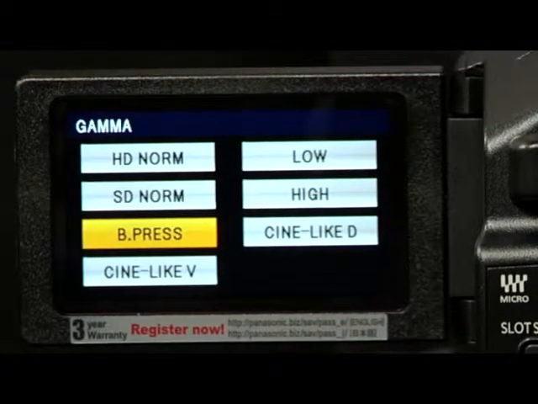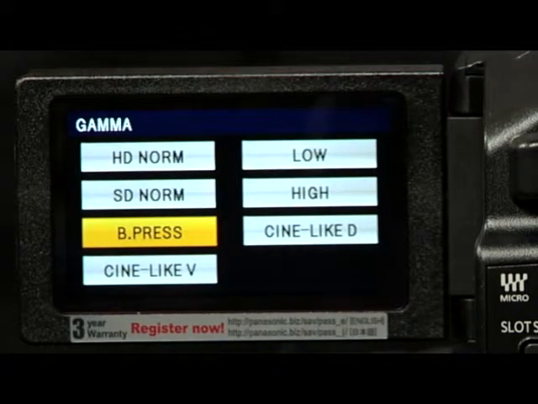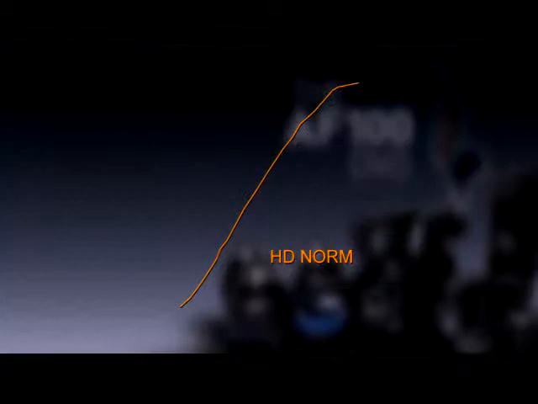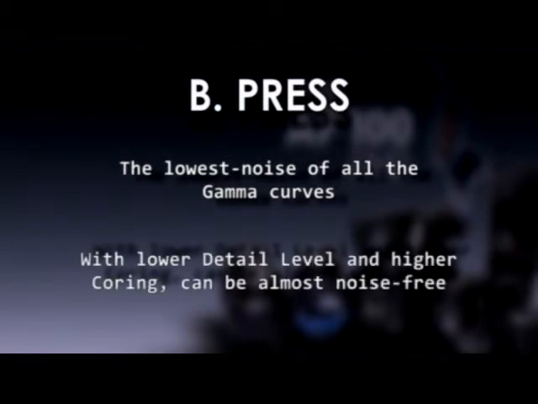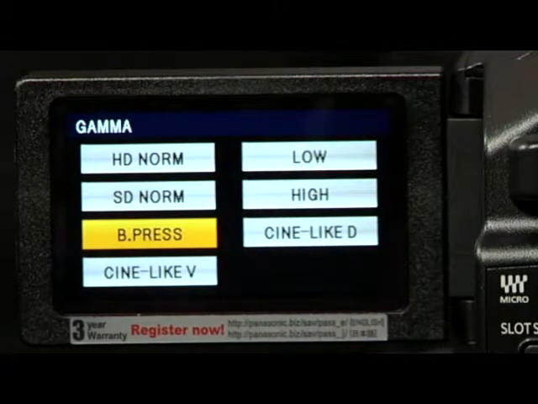Then we go to these three gammas, which are kind of in a different class. These are the filmmaker gammas. These are what we use enormously. B press is for black press. This is a higher contrast version of HD norm. It has more crushed shadows, it has sharper contrast, and it feels like it has a little bit less noise in there. Maybe the lowest noise of all the gammas. So if you are a noise freak and you just want to make sure there's no noise anywhere, lower your detail level, raise up your coring, and go to B press gamma. But it's still a video looking gamma.